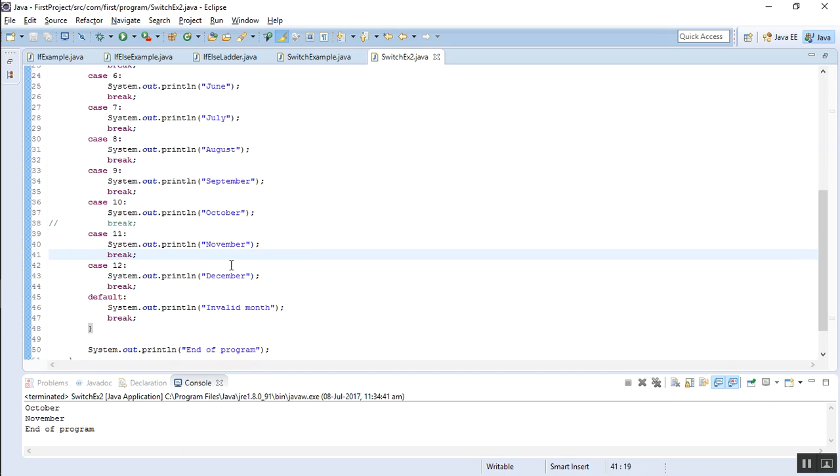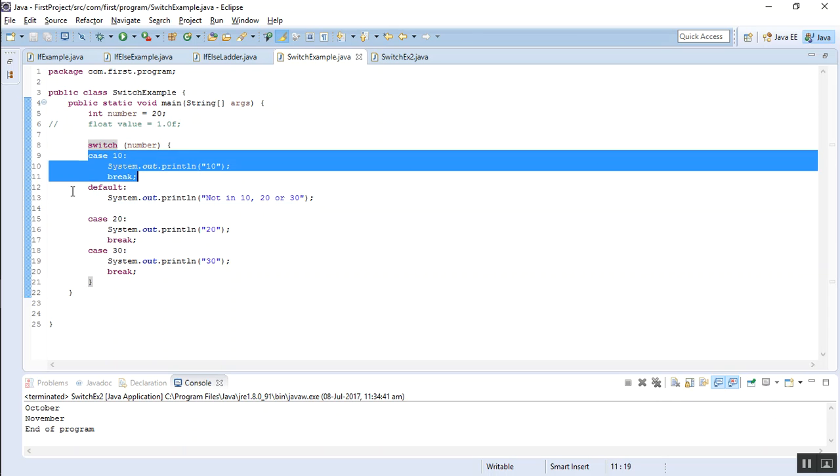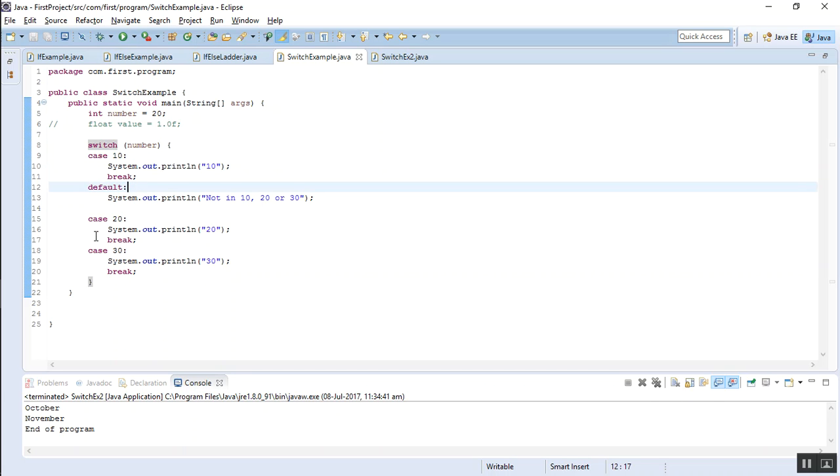Got my point? Okay, I have one more example. The thing I mention here is that case statements are not required to be in sequence. We can put a default before any of the cases, or we can match two or three cases combined. In our case, I just take the number 20, and based on that it will print.